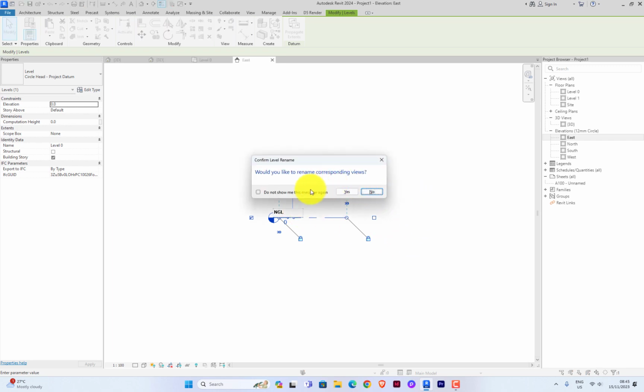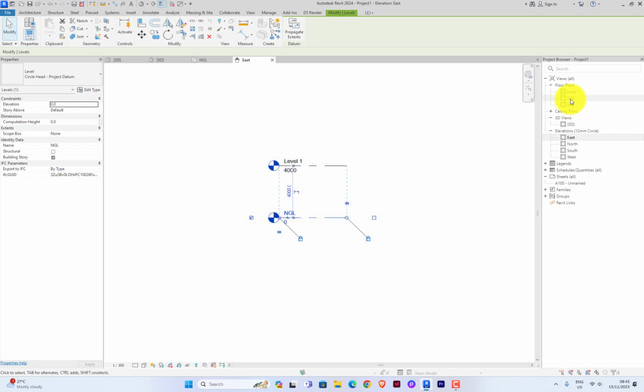Enter. Now this pops up. Now what does it say? Would you like to rename corresponding views? What this means is that would you like to change this level 0 here in the project browser to natural ground level as well? Yeah, I would say yes, you should change this to natural ground level so that you know what level you are working on when you are working on Revit. So you click on yes and you see it has automatically changed it to the natural ground level.